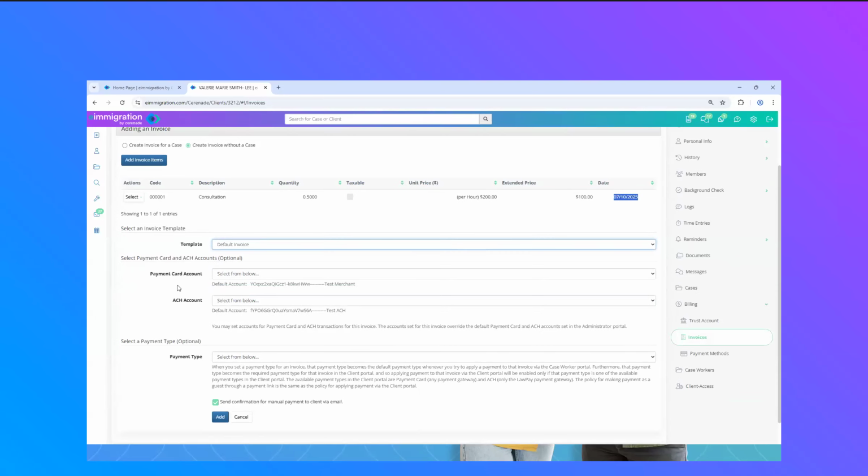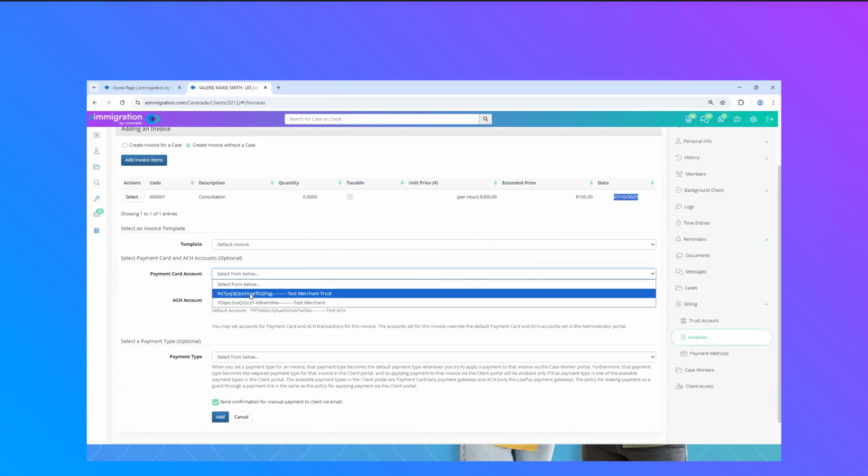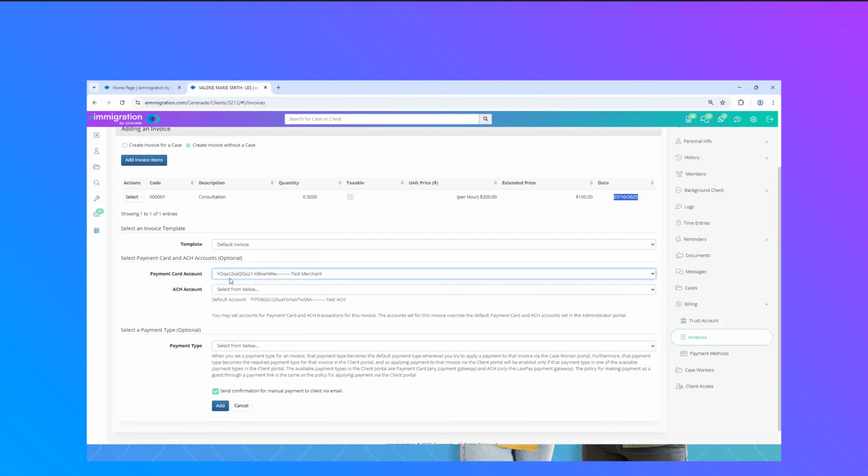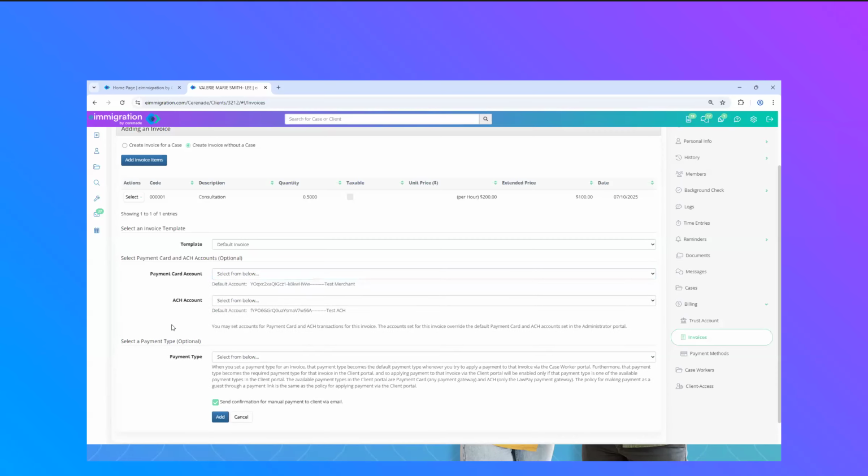Now, this is also optional. If you guys have LawPay or PayPal, you can connect your accounts so that you can select, hey, at least for this specific invoice, if they pay, send the funds to my merchant trust account or my operational account. So you can choose that.